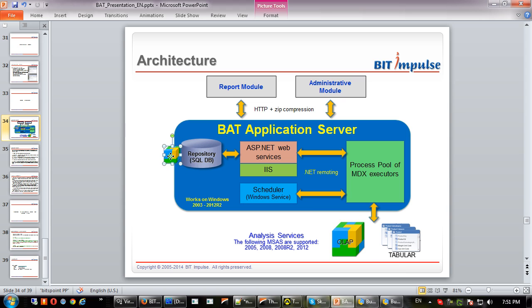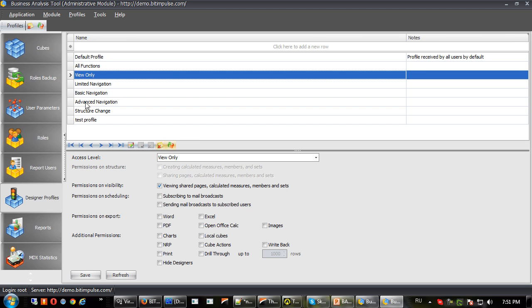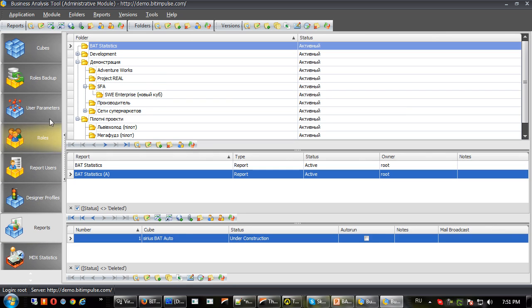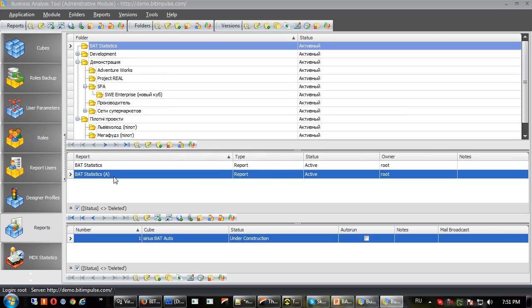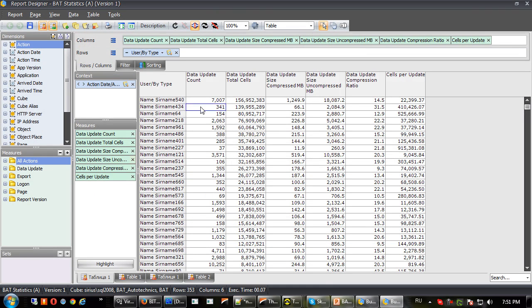So we have this cube, and you can attach this cube just in the administrative module. So let's show it. This is a report built on the statistical cube, and the statistical cube shows us by users all the data refreshes, all the cells, all the megabytes.